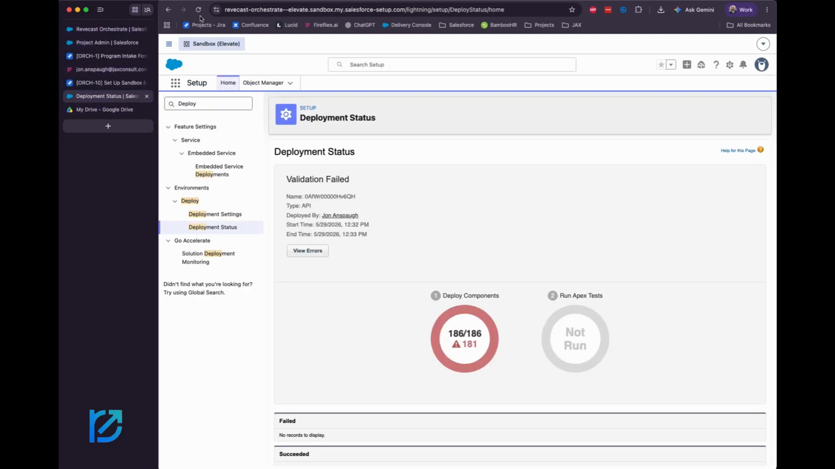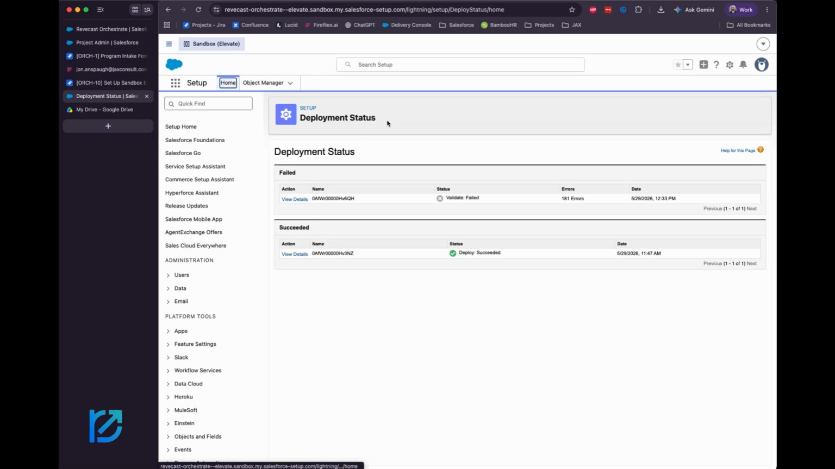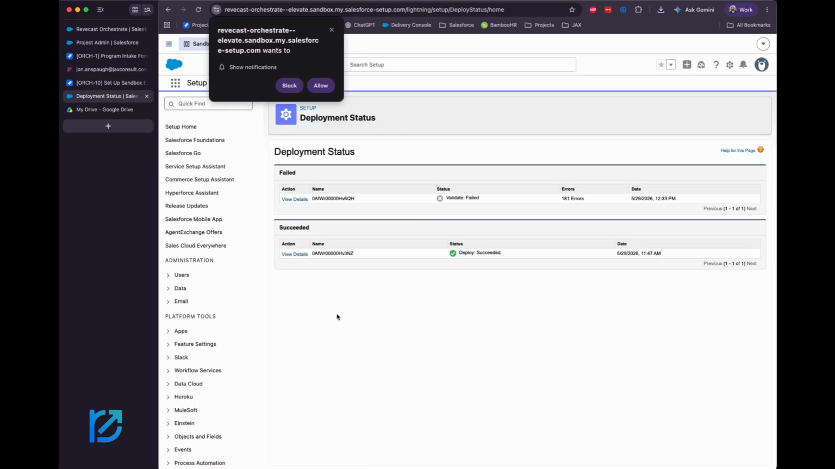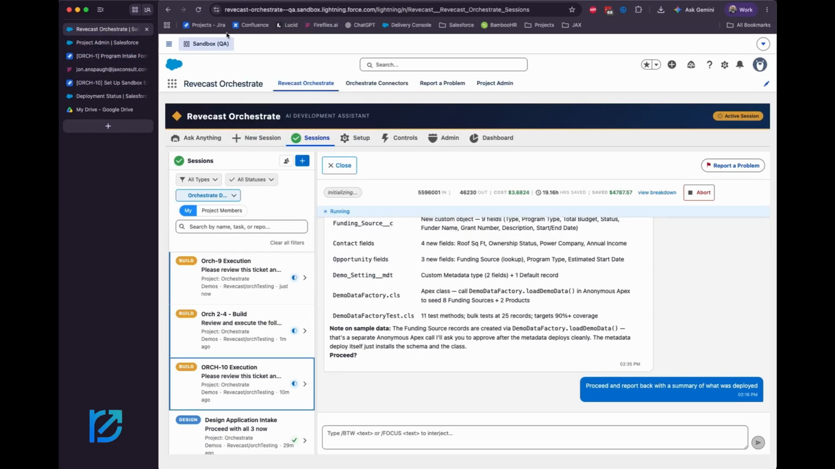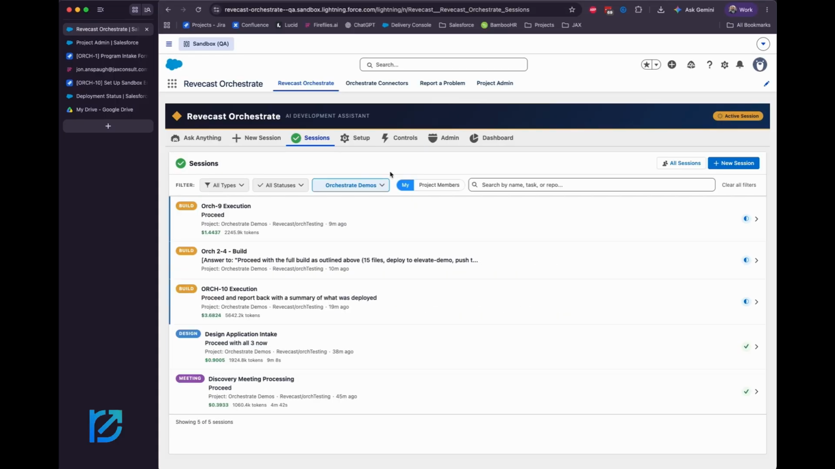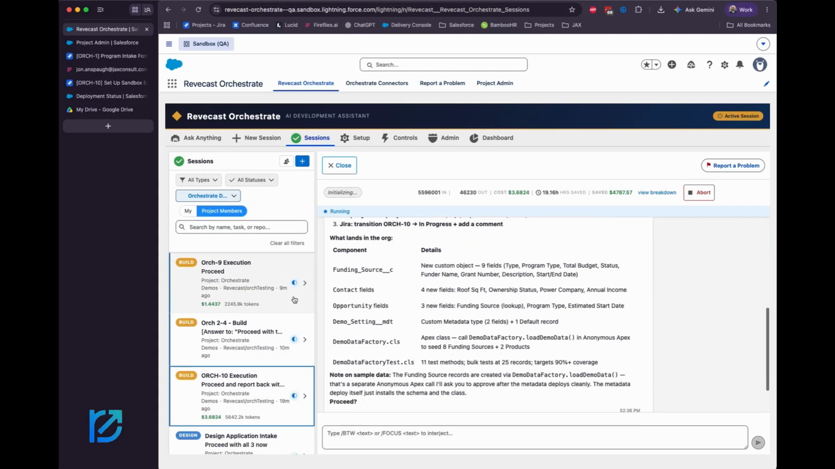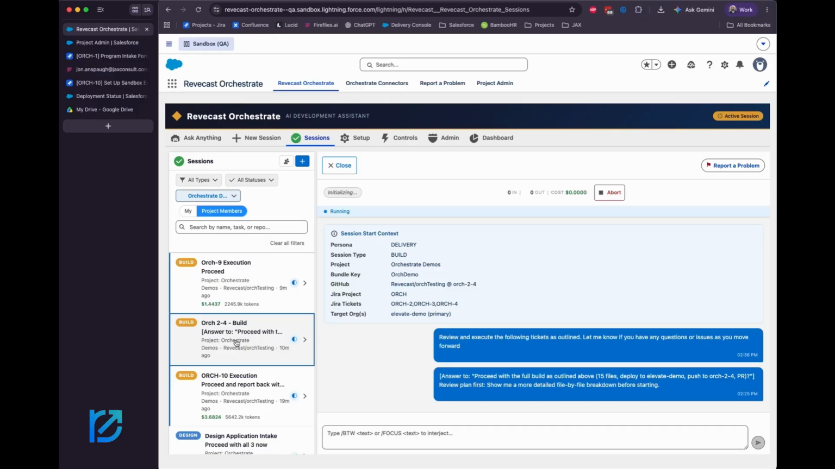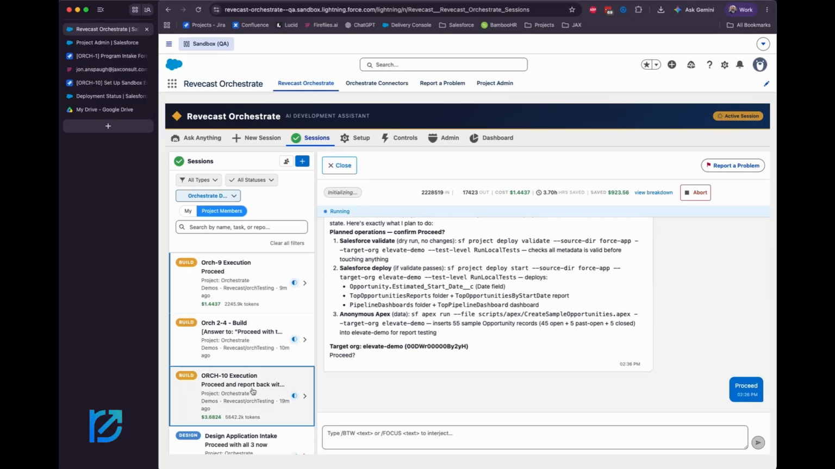On the deployment status screen, you can see that the system is not only doing a real deploy, but it is also doing the QA step as a precursor. It's doing quality control validation deployments to make sure the build is viable before it attempts to mark it as complete and release it.